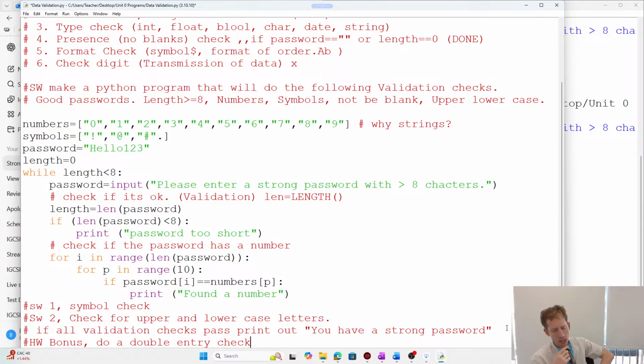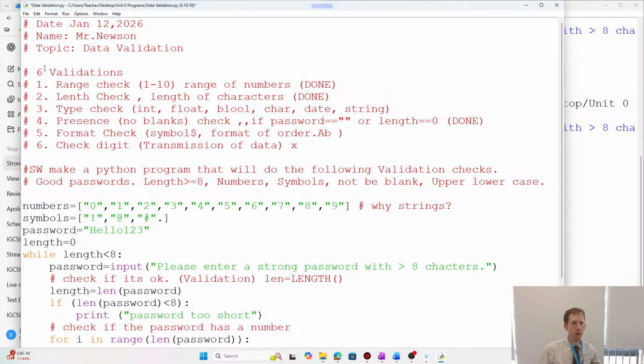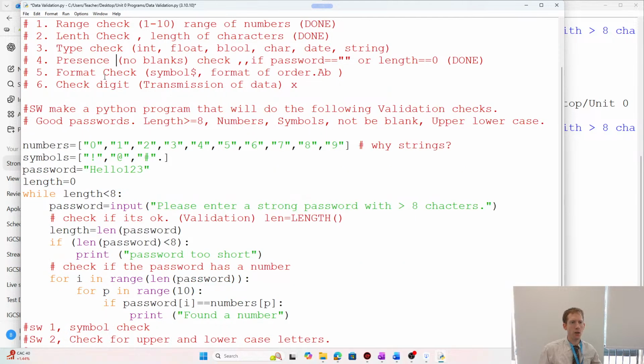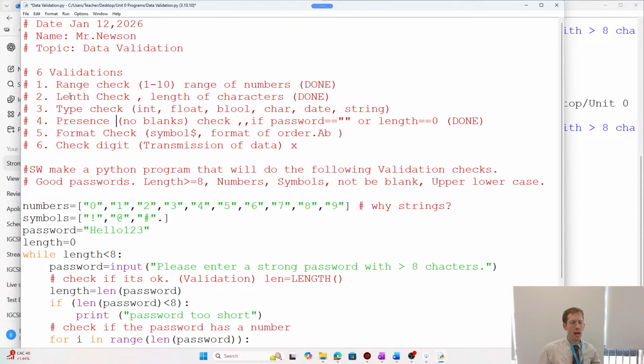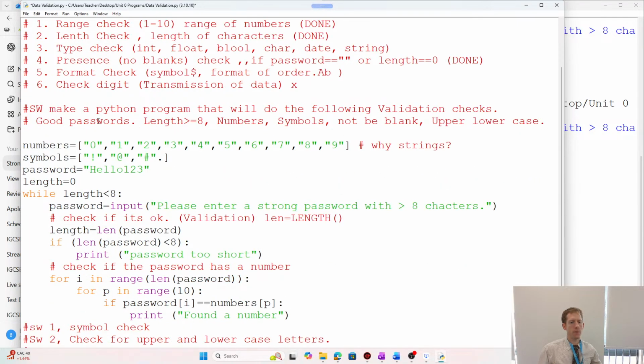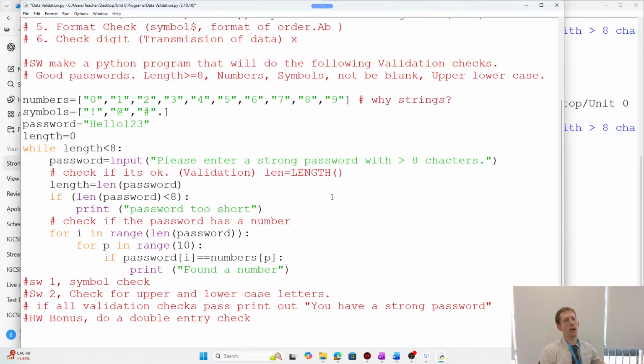Wendy, how many validation checks do we have that you need to know about? We typed them up here. There's a total of 6 checks. Range, length. You can actually remember them with an acronym. It's: very lazy teachers like fresh coffee. And that's the acronym to help you remember those checks.